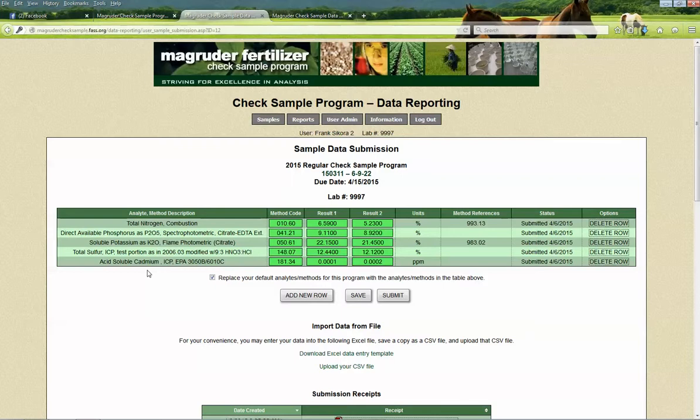so that the next sample that appears in the Magruder program, you go in there as an active sample, you will not see an empty table where you have to create these rows like had to be done for the very first time. So it'll save all these methods that you routinely perform in your laboratory for the next check sample that comes next month.